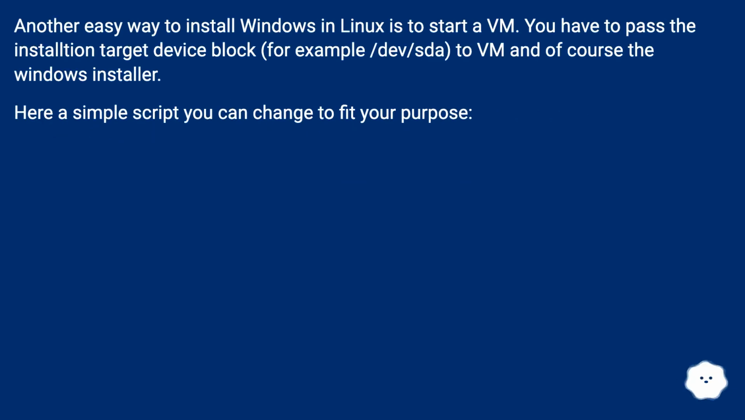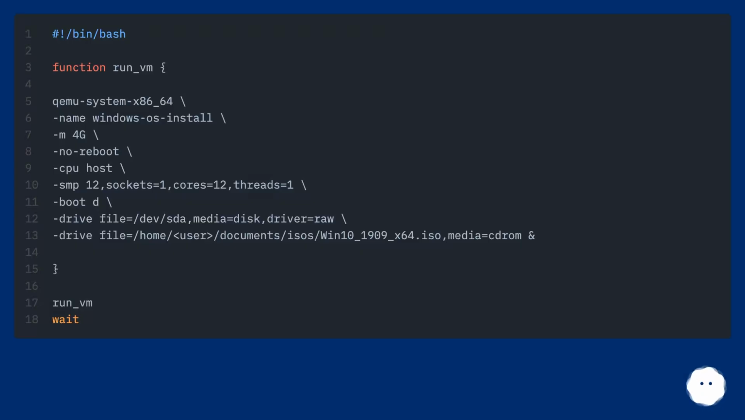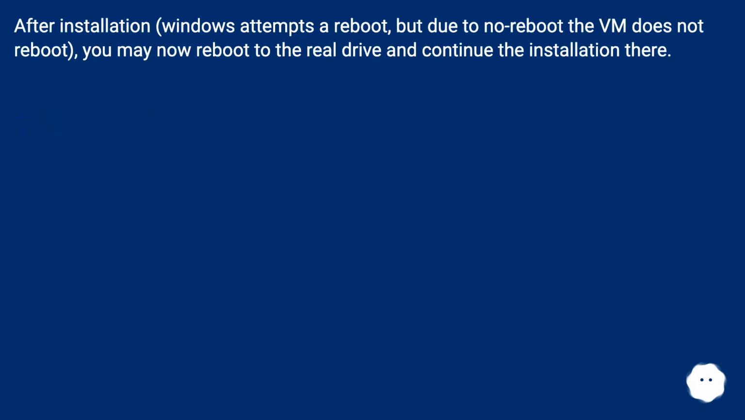Another easy way to install Windows in Linux is to start a VM. You have to pass the installation target device block, for example /dev/sda, to the VM, and of course the Windows installer. Here is a simple script you can change to fit your purpose. After installation, Windows attempts a reboot, but the VM does not reboot. You may now reboot to the real drive and continue the installation there.